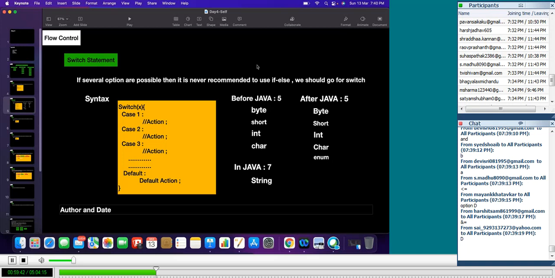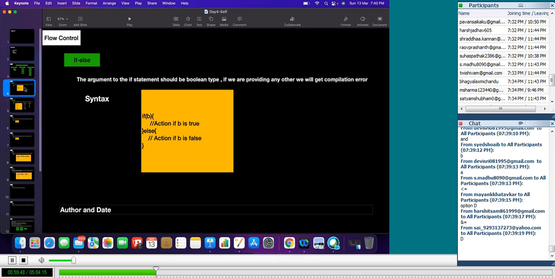In this statement, basically, see, in the if-else condition we need to make a decision, either true or false, either present or not present. We have only two options, and out of the two options we are making the decision. That is called the if-else condition.